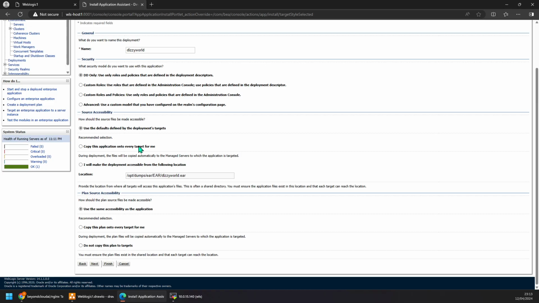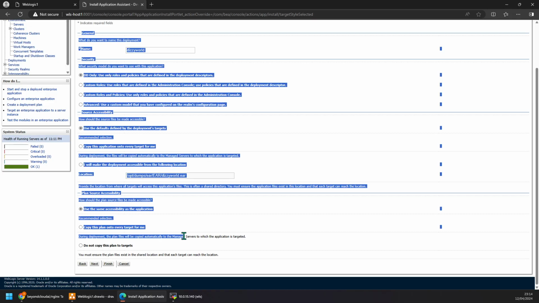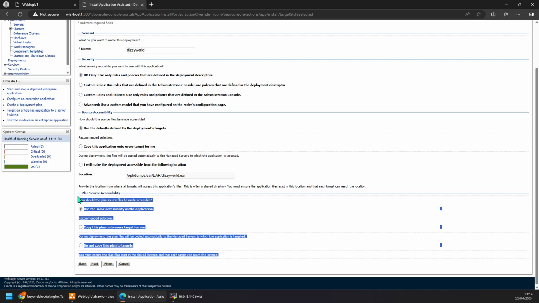We're going to use the same server, so you can use the default defined, which is copy this onto every target. When you're targeting it on the next screen, you will know. So the next is the plan source availability. This is called deployment plan. We will talk about it in a separate session altogether.